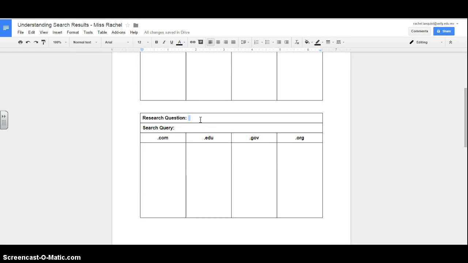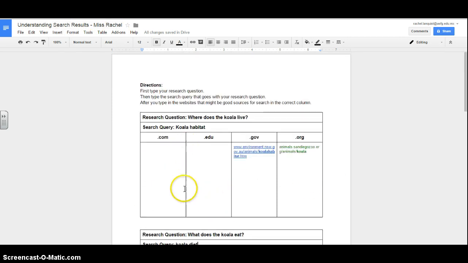One we had was, what does the koala eat? And then my search query was koala diet. And now I'm going to do the same thing. I'm going to research and put down websites that look like they're going to be good sources of information. So boys and girls, you may go ahead, get started, and go into yours and start putting information in there. Enjoy.